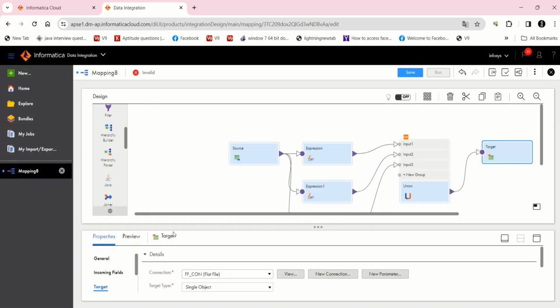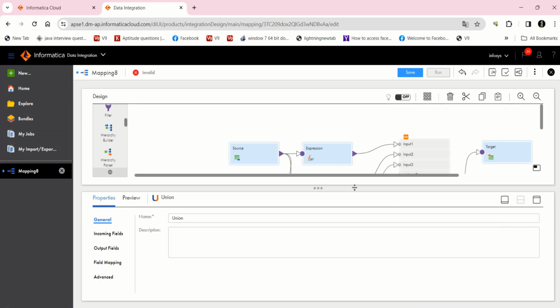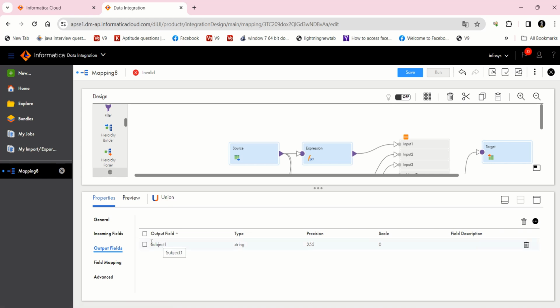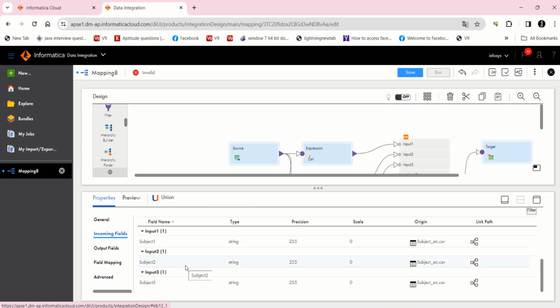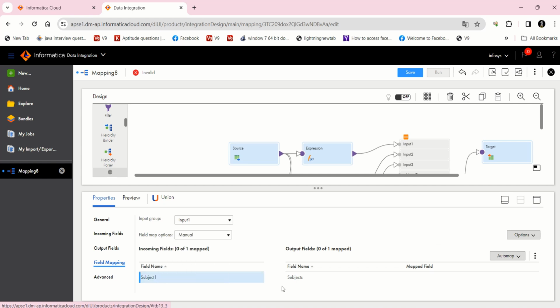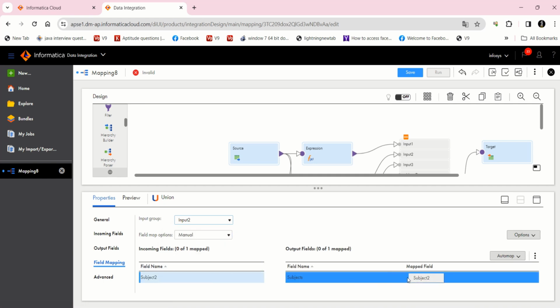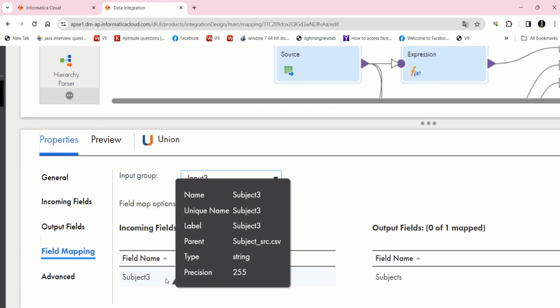Now I'm going to show you how to create union output ports. So already subject 1 is there, but I want to rename this one to subjects because in output fields I need subjects. So from input 1, subject 1, from input 2, subject 2, and from input 3, subject 3 we are getting. Now this output field from the input 1 group, we need to map here. And from input 2, again the subject 2, I have to map to the subjects output field. From input 3, again I need to map this one.